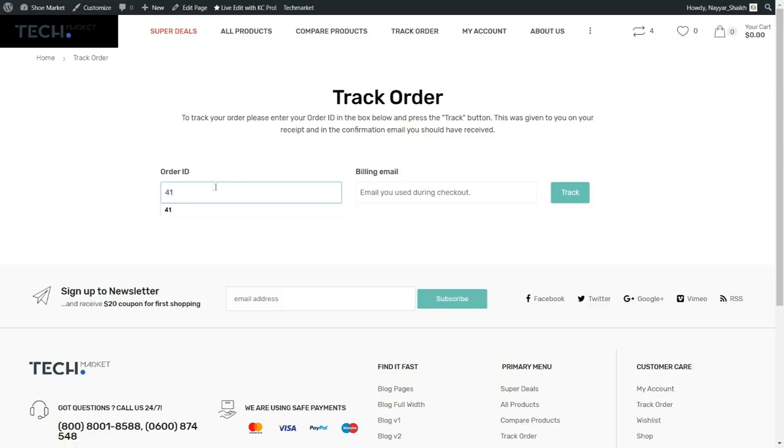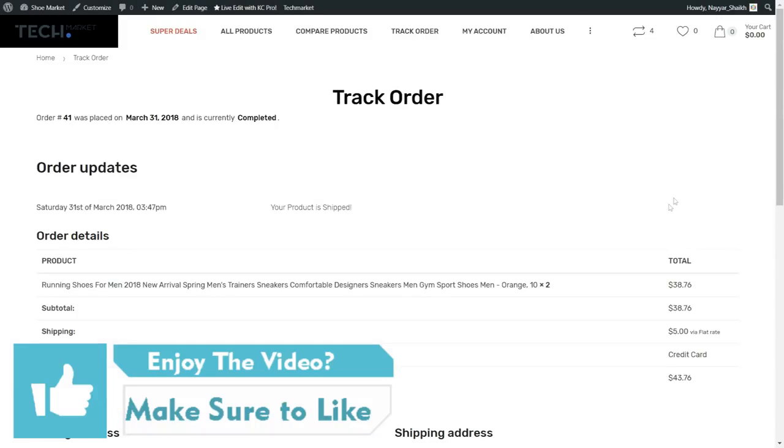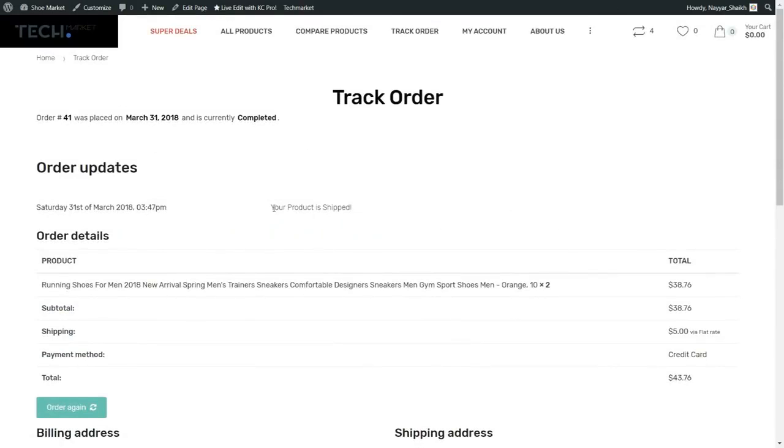Okay, so let me put in that ID. The ID is 41, and you can put in the billing address. So the billing email address is this one. Now once you put in the ID and billing email, click on track. Okay, now as you can see, we get the tracking of that. Now here it says your product is shipped. Okay, and your order ID was placed on this date and is currently completed.